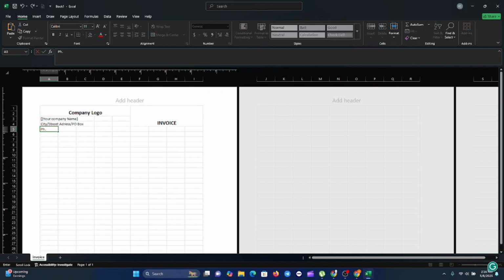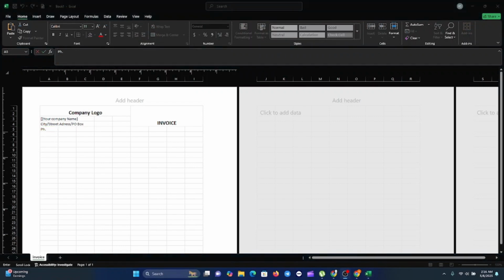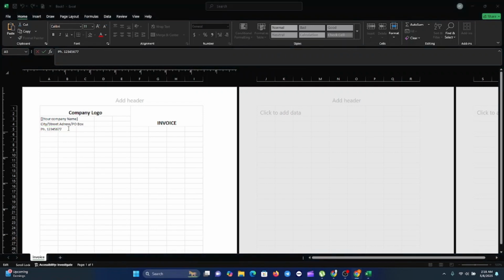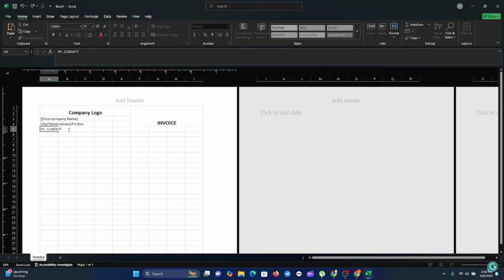Now after writing your phone number here, let me just put 1 2 3 4 5 6 7 8 based on your phone number. Or you can also do the other information, like for example the email or the fax. You can also put it here like this, depending on the phone number that you have.